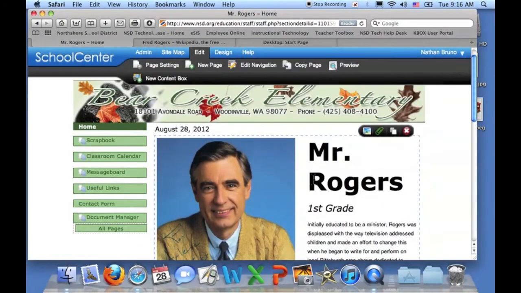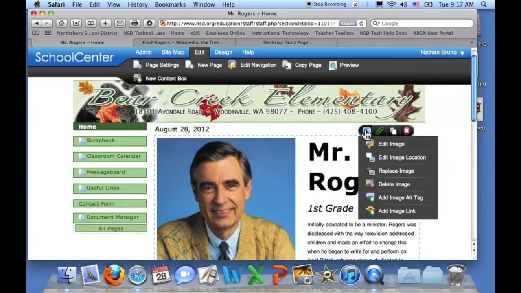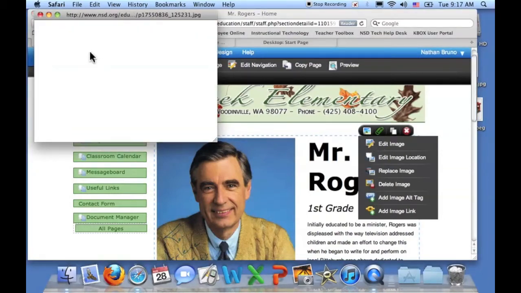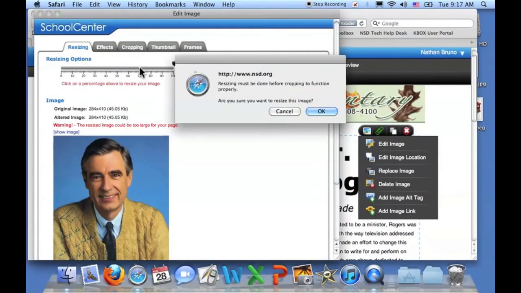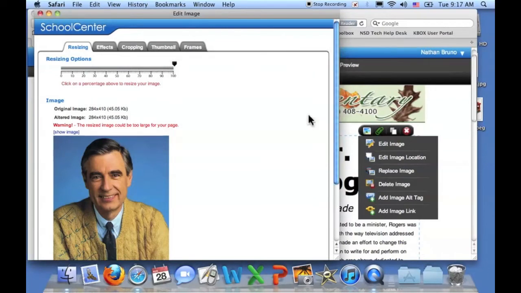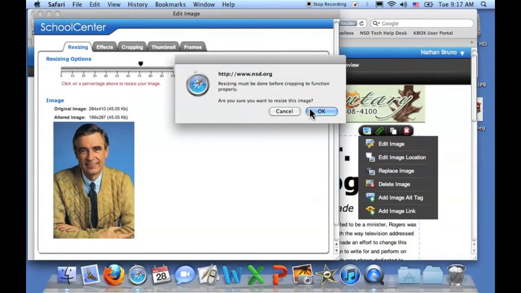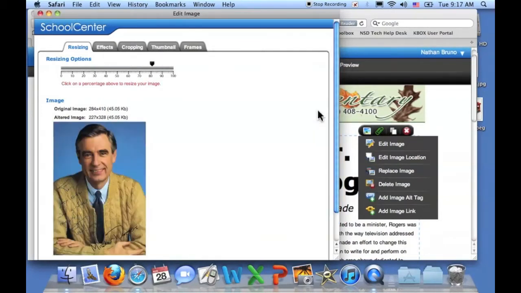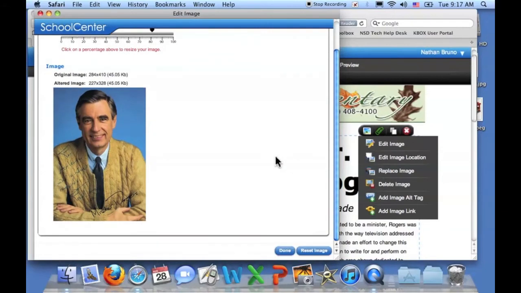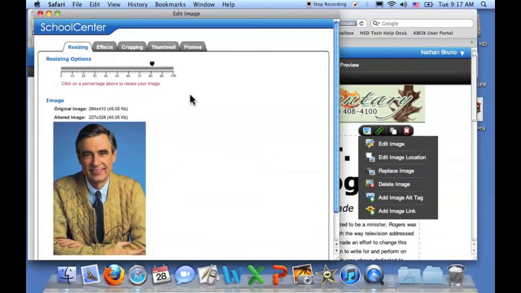So why don't I go ahead and make Mr. Rogers' image a little bit smaller so that I can get Mr. Rogers kind of on the same line without getting broken up. Okay, so I'm going to press that and say Edit Image again. Okay, I'll go to about 70%. 80%. That looks good.